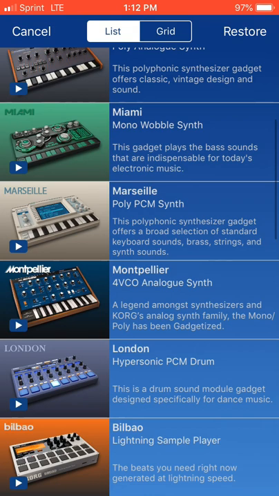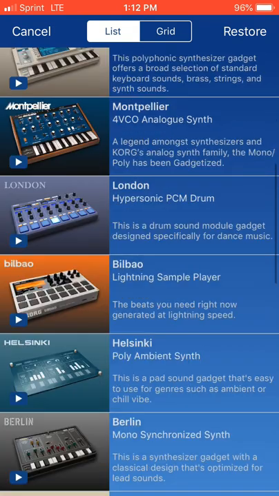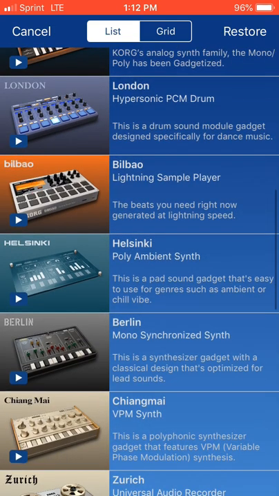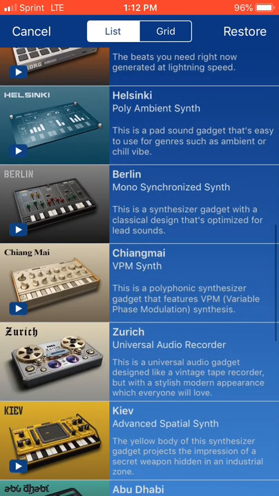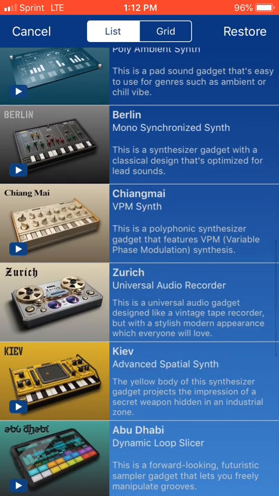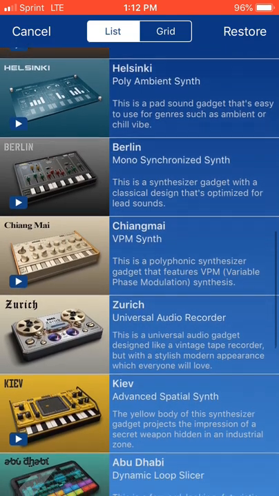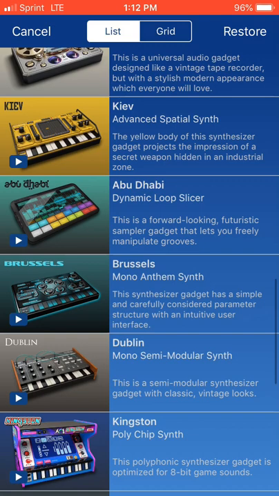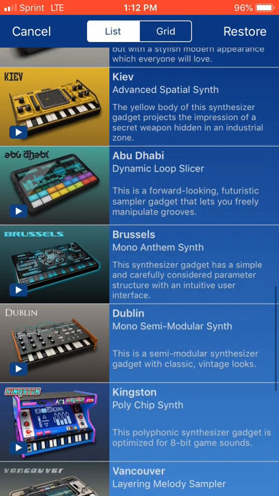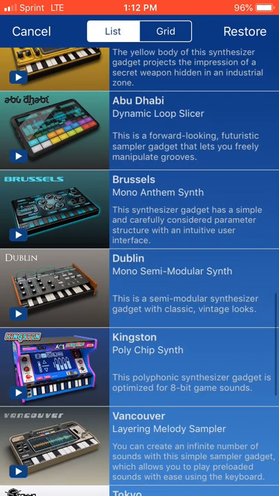The Montpellier is a really nice synth. It's a mono poly reproduction. The London is another drum machine. It also comes with Gadget. The Bilbao does not come with Gadget. I think it was $9.99. It's a sample player. The Helsinki, the Berlin, the Chiang Mai, the Zurich, the Kiev, all of these came with Gadget. The Abu Dhabi cost, I think, $9.99. It's a loop slicer. You can make some nice glitchy beats with it, or glitchy samples.